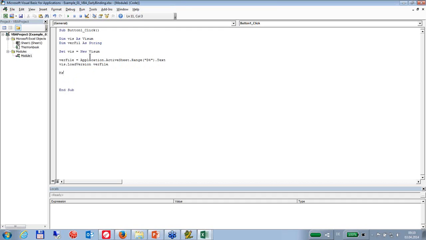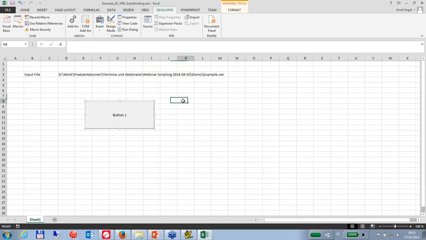Okay, and I add a small message also, because otherwise the Visum application would immediately close after loading this version file, which is not what we want, of course. We want to see something. I go back to the Excel sheet, and now by pressing this button, if everything works right, Visum should be launched.